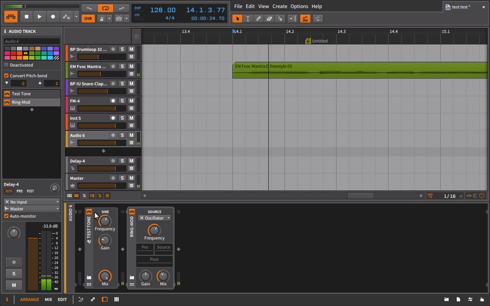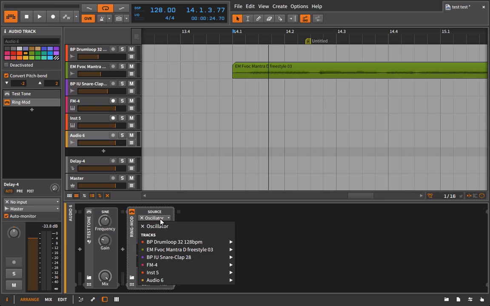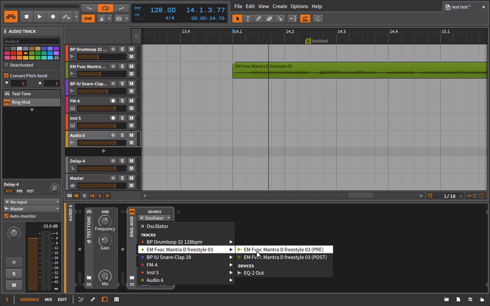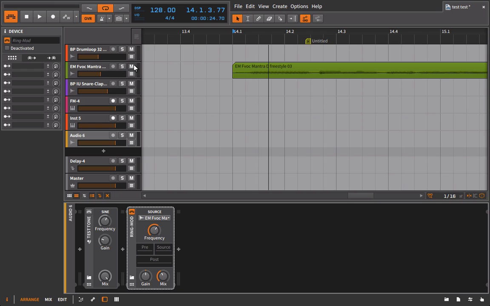It's just doing what a ring mod does. But what I can do is set the sidechain to something whose frequency varies dramatically. So something like this vocal line would be a perfect example of this. I could go on here and go to the vocal, and I'm actually going to choose it pre so that I can mute it. And now listen to what happens here.